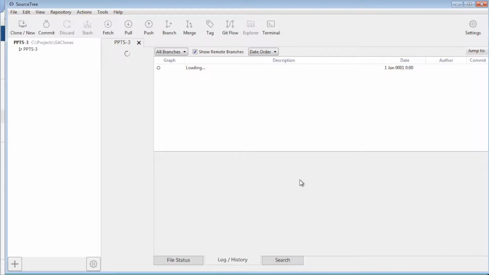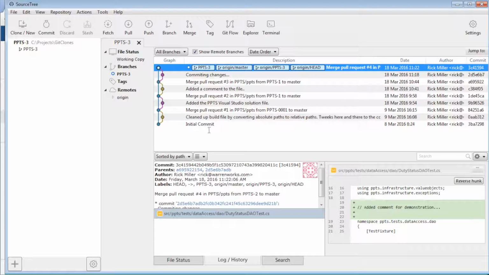Okay, so now it's finished. And you see, I have done this a few times in the past, but this is actually the history of this particular branch from when I first created it during early testing to now. So origin head, origin PPTs3, origin master, and PPTs3. Those are just my branch graphs. All right, so I really don't need to do anything else with SourceTree at this point because the local PPTs3 branch has been created.